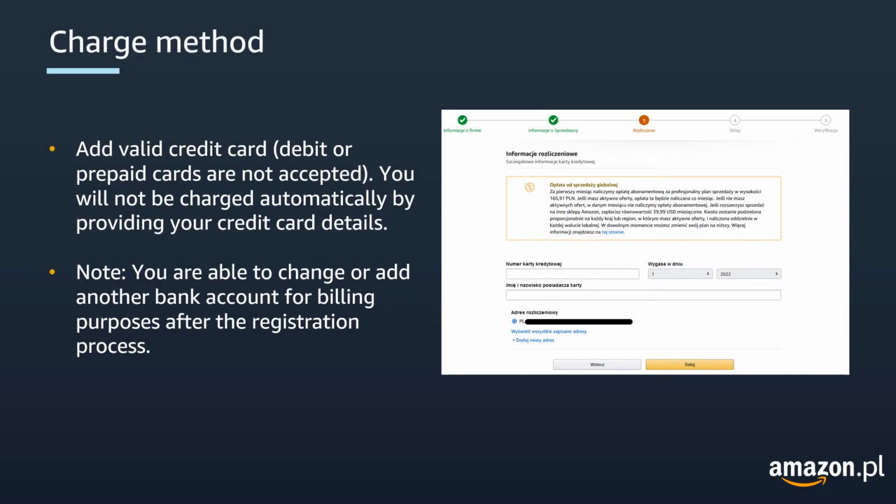The charge method links a primary Amazon payment method to your account. Here you will be asked to add a valid credit card, and please note that debit or prepaid cards are unfortunately not accepted. You will not be charged automatically by providing your credit card details. Amazon will first validate your credit card and will then charge your subscription fee in case you are registering as a professional seller. We will also charge any additional calculated fees at the end of your billing cycle.